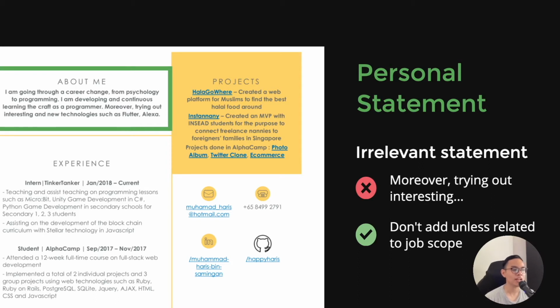And then with Alexa, I don't think I have to put in Alexa, unless the job has some requirements, or maybe it's nice to have Alexa skills, then you add it in. So basically add in stuff that is related to the job scope as much as you can. If you don't have any, then that is fine. I'm going to talk a little bit about what to do if you don't have the relevant experience.